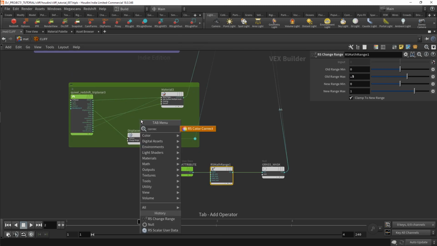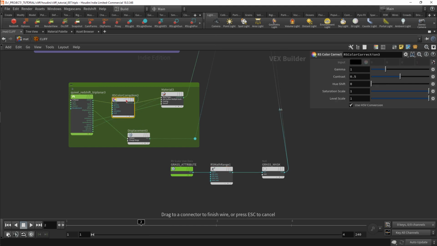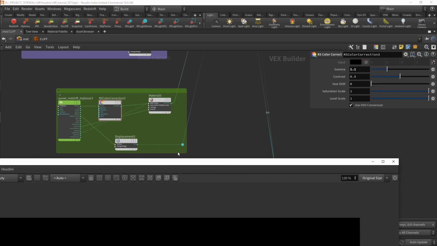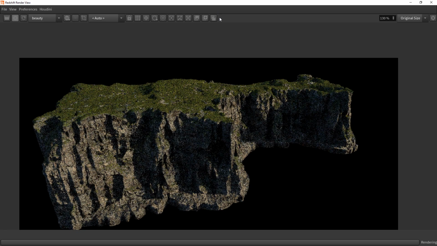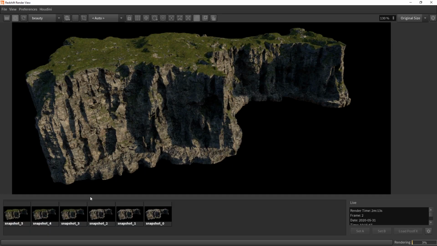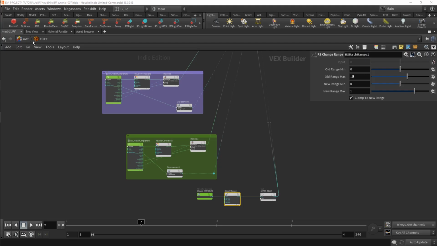I'm also going to color correct the grass because I think it's a bit dark compared to the cliff, so something like 1.1. Okay, let's compare. And yeah, here you go. That's much better in my opinion. Now we could also create another layer for the ground.